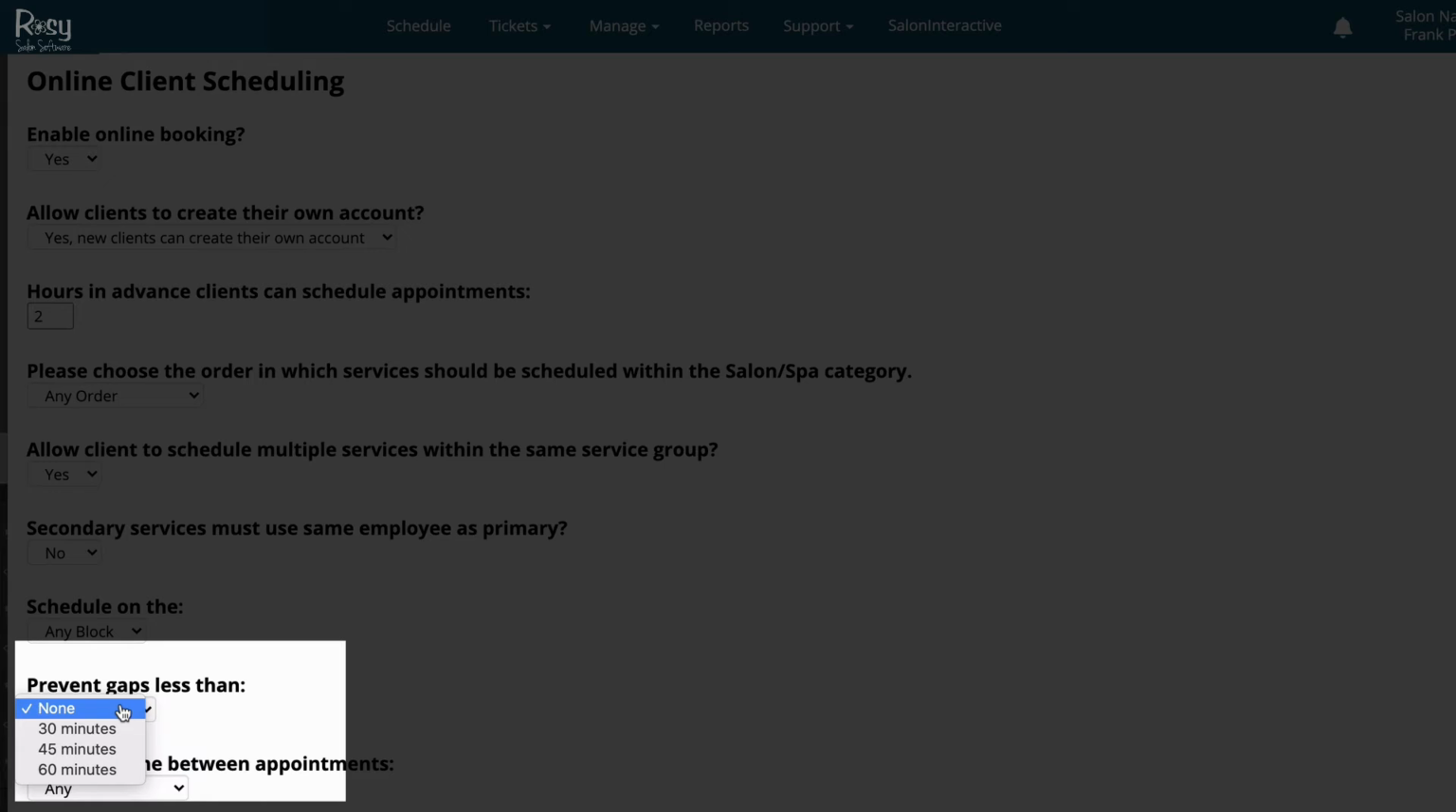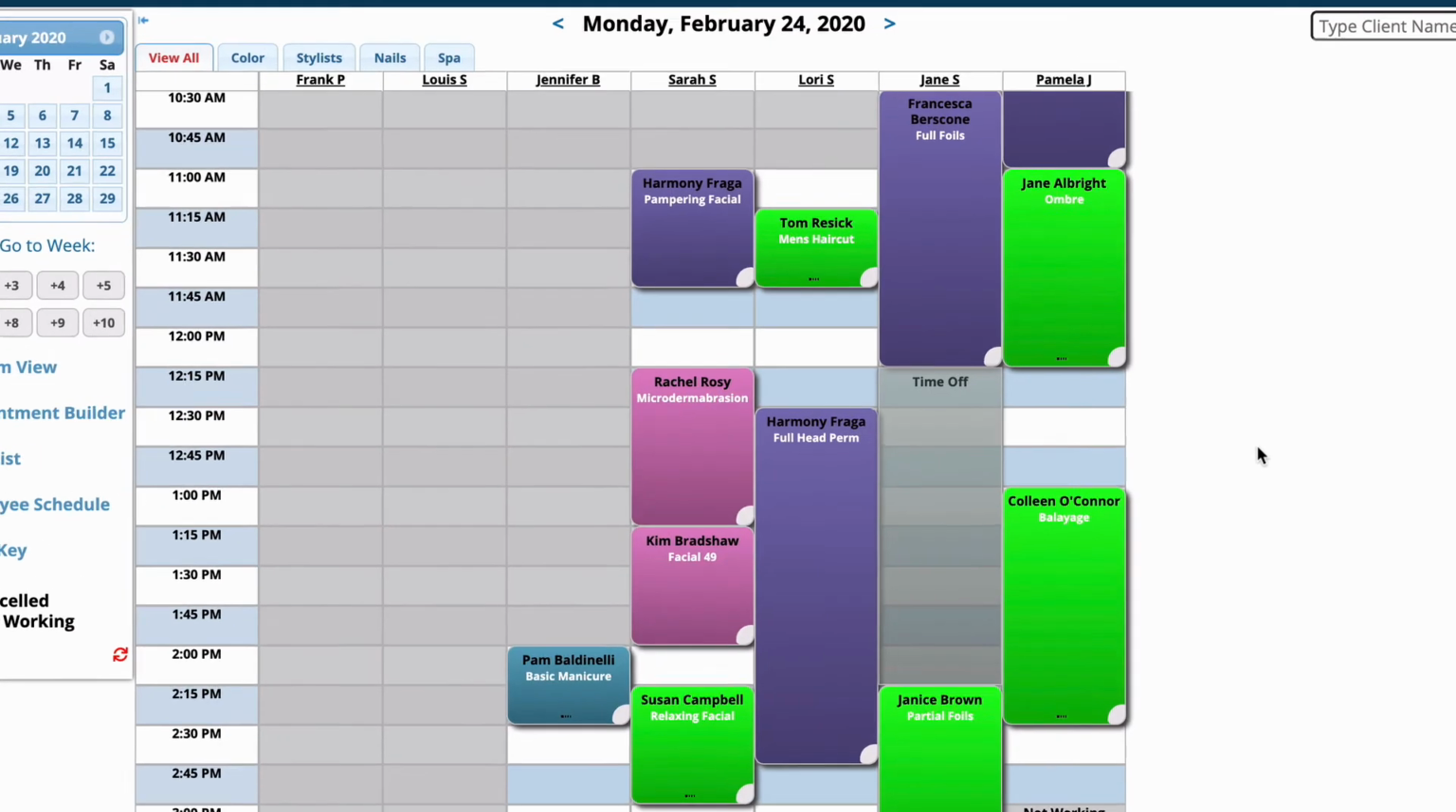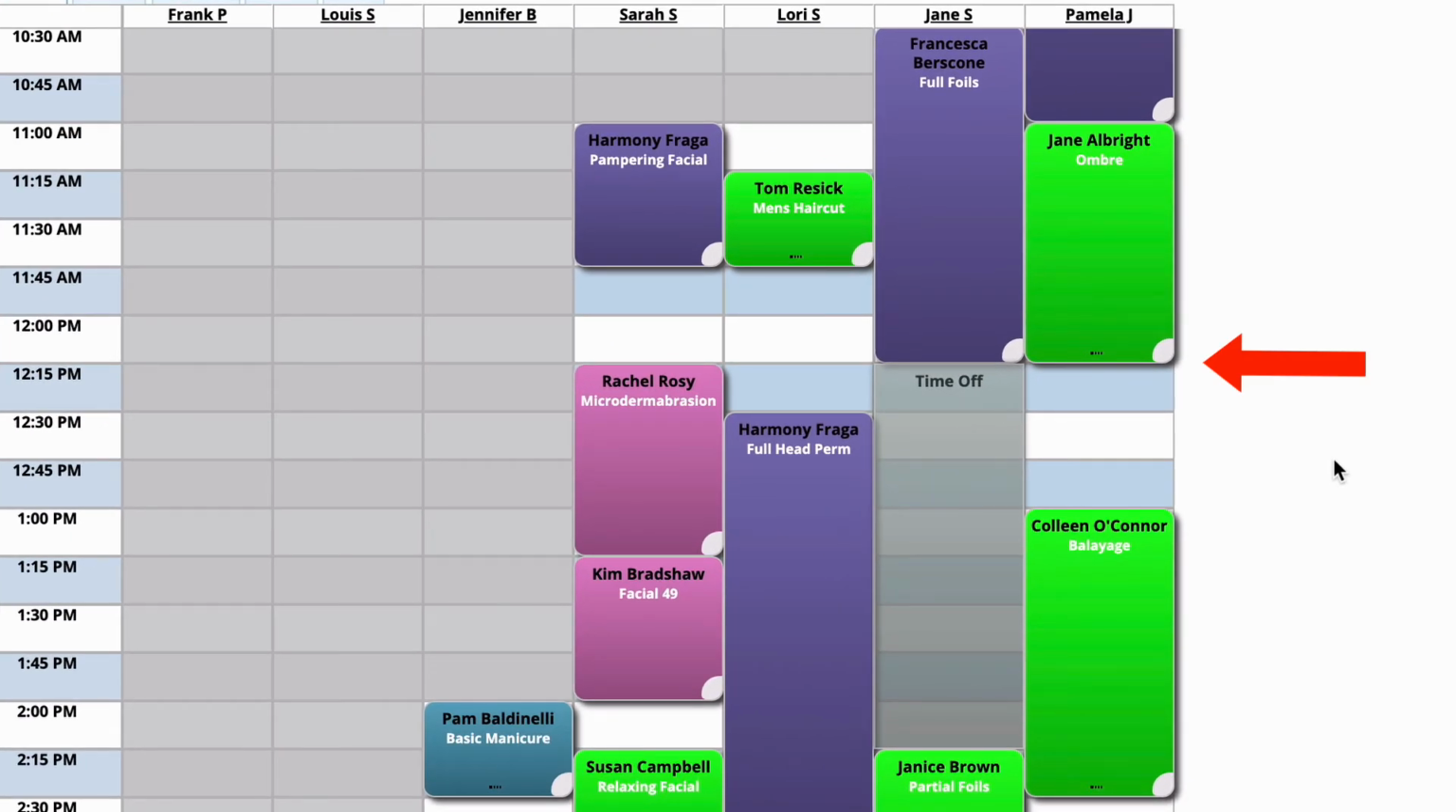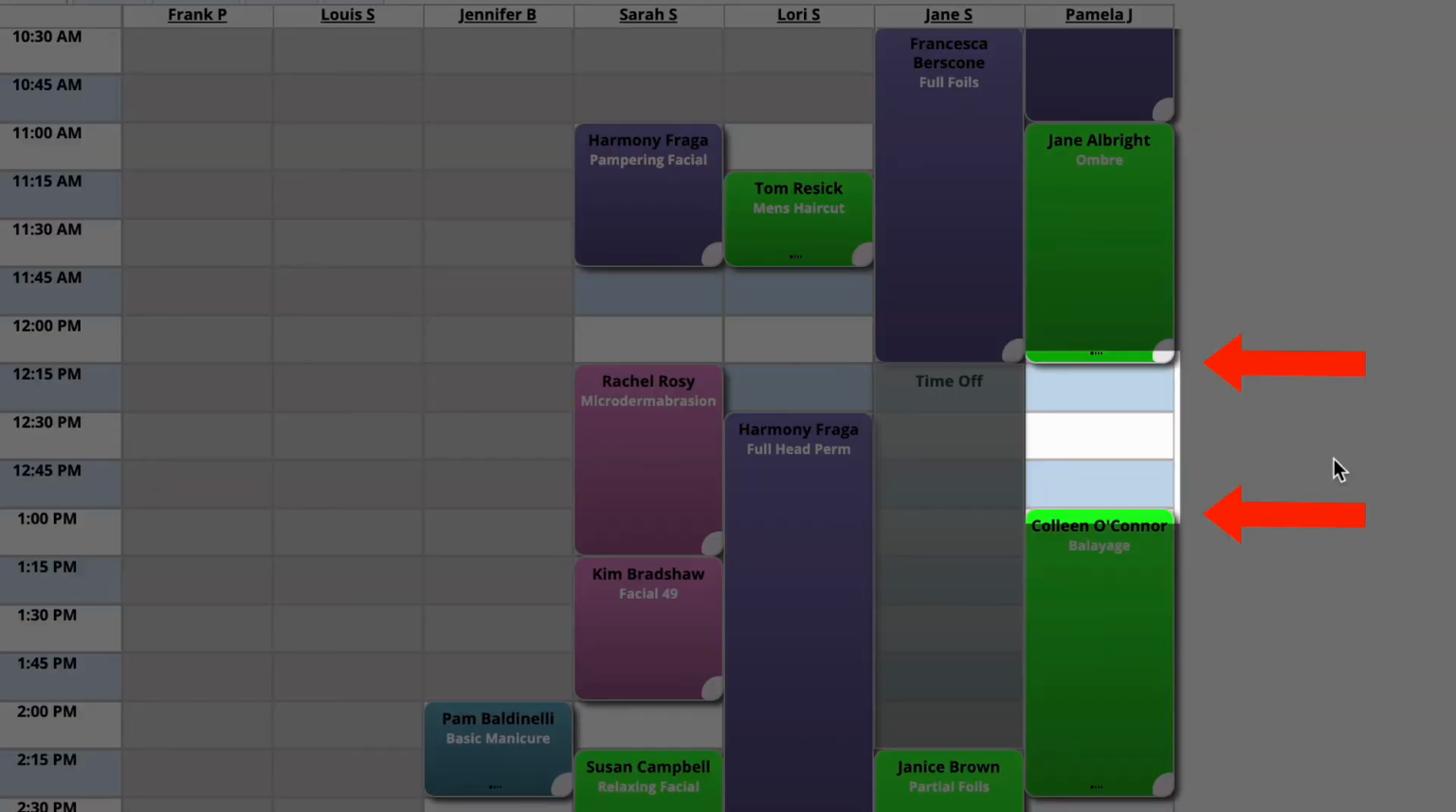If your most common short service is a 45-minute haircut, for example, then you would want to set this to 45 minutes. That way, if you have an appointment ending at noon, the software will only allow someone to schedule an appointment at noon or at 12:45. This keeps an open gap large enough to fit another haircut or short service in that gap.